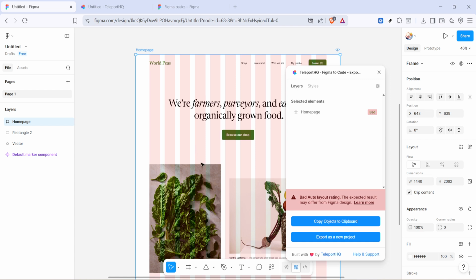If your design is complex, give it a moment to load. For best results, select the exact frame or component you want to convert. Selecting the right layer ensures the export contains only what you need, rather than the entire page.